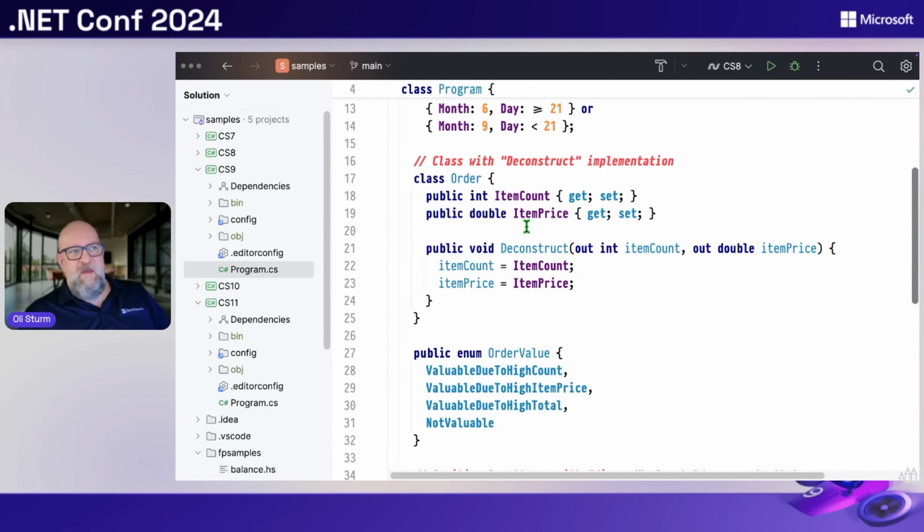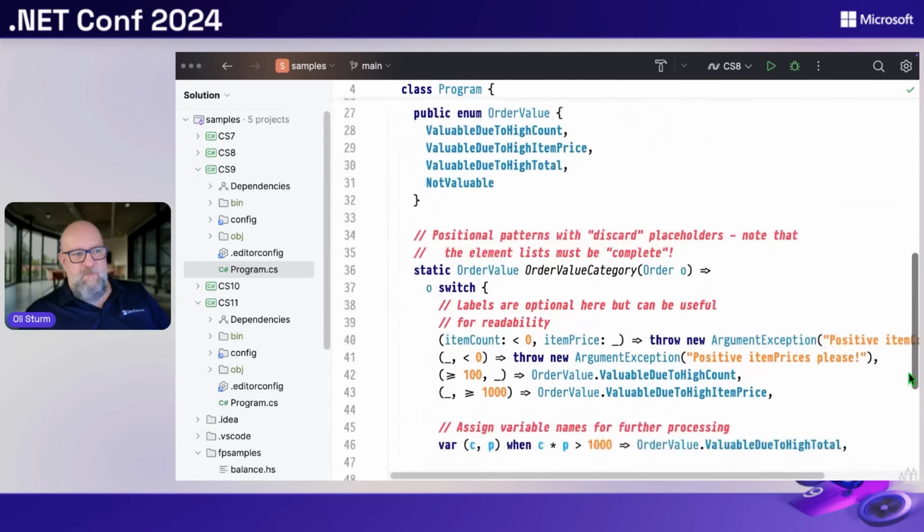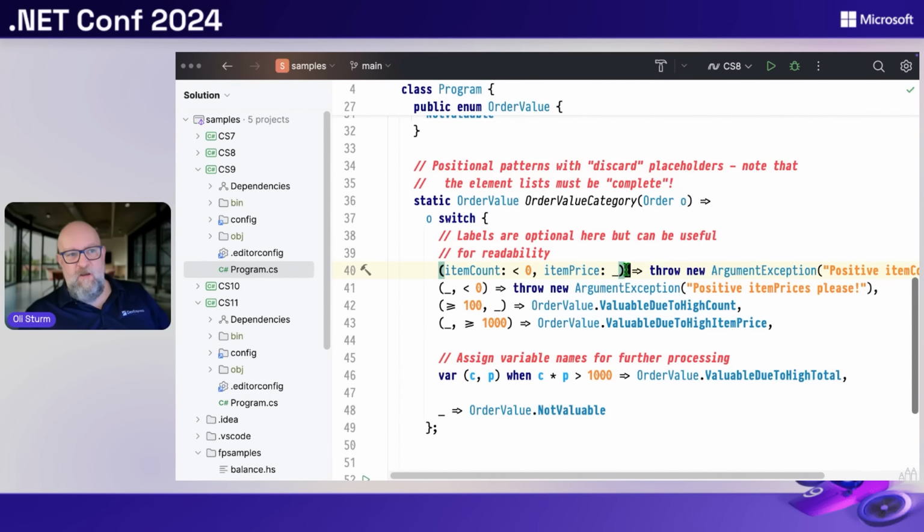Here it is, a class that has a deconstruct method on it. But the positional pattern match down here could work in exactly the same way with a tuple, right? So that's why the syntax kind of looks like a tuple as well. We can use labels if we like, which is not necessary, but it can be done. And in this case here, I've chosen not to repeat my labels.